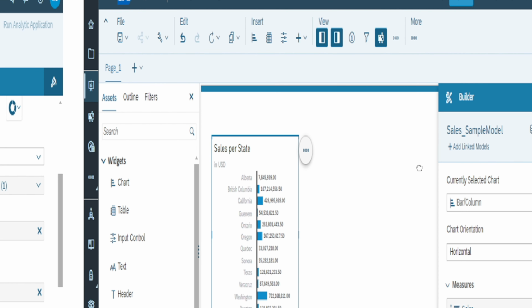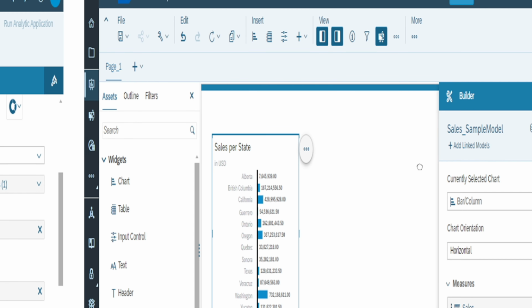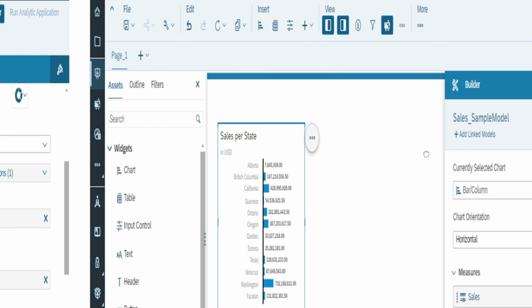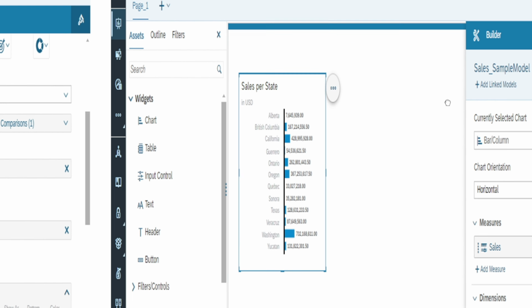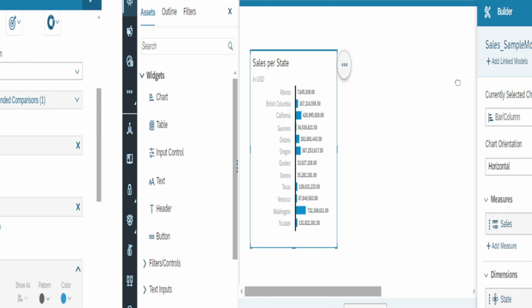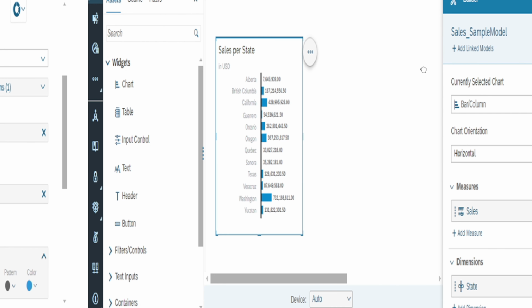Here in the SAC stories, on the left of the screen, we have assets, outline, and filters. We have discussed this in detail in my previous video. If you have not watched the previous video, do explore it and get back to this video.